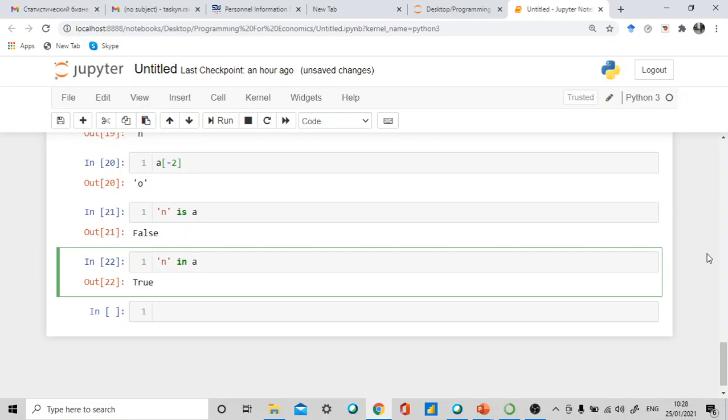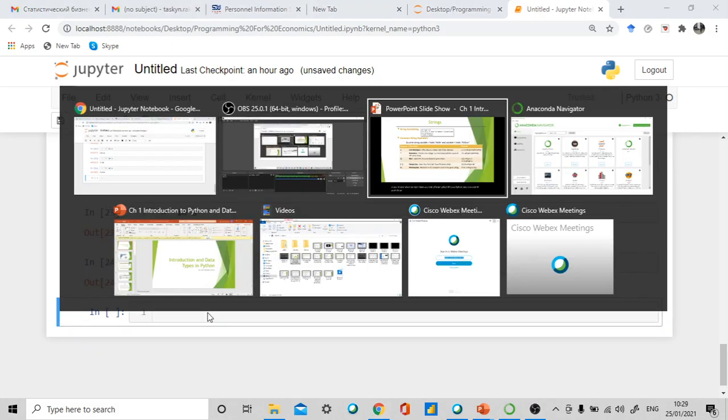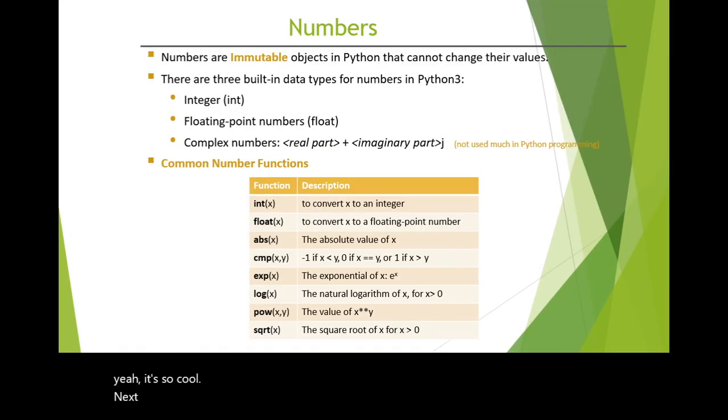For example, let's check it. It will appear as true. But if we run n in a, no, w in a, in our a "I love Python" we don't have any kind of letter called w. Yeah, "I love Python" does not contain w. Yeah, it's so cool. Next, membership is clear.